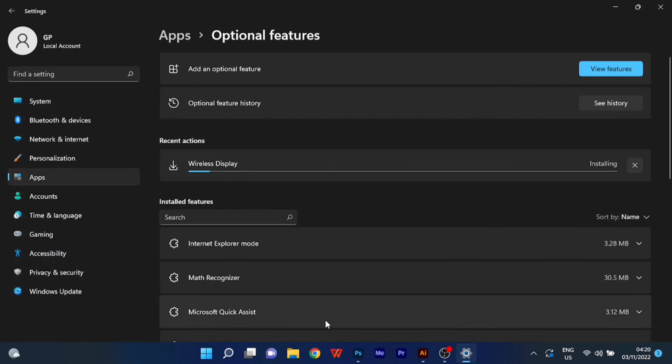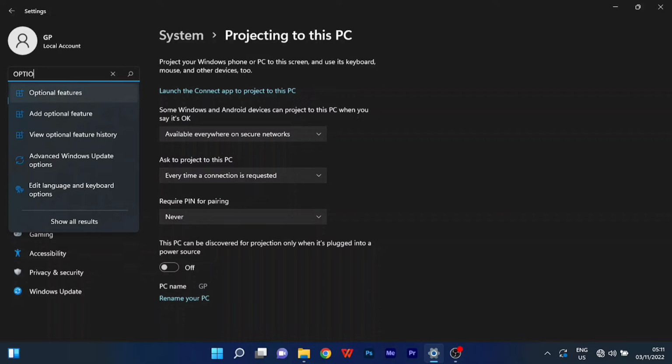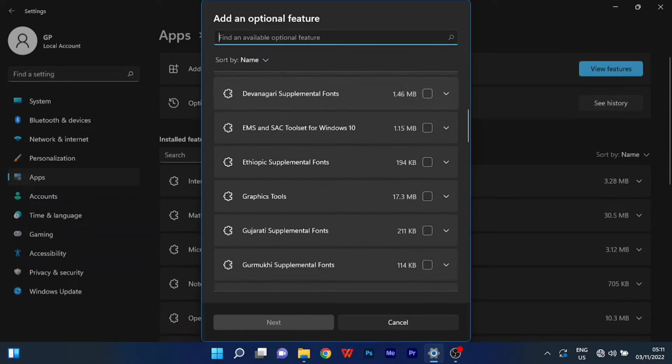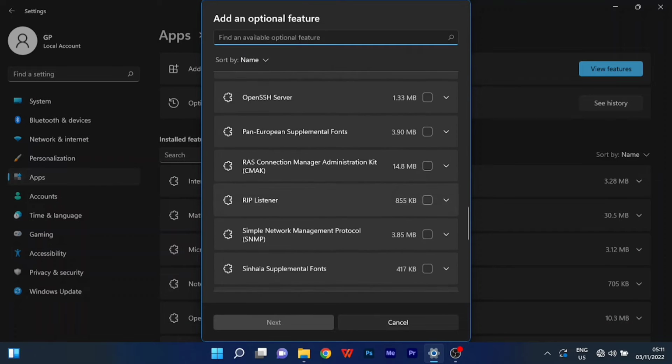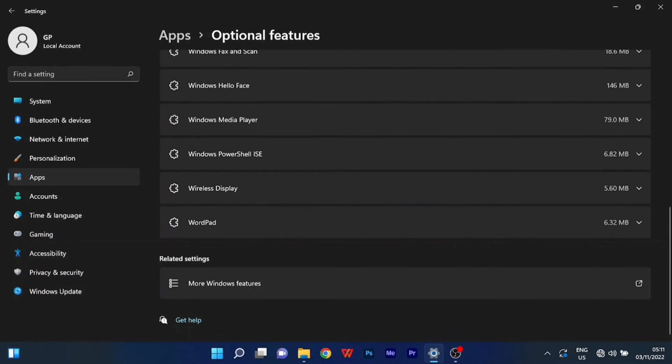You wait for it to download and install. You have to have an internet connection to be able to install this. I forgot to mention that. Okay, it's almost done installing. Search for optional features. If you scroll down to where it says add an optional feature, you won't see that wireless display feature again because it has now been downloaded. See, it's right there. So you can see it has been installed on my PC.